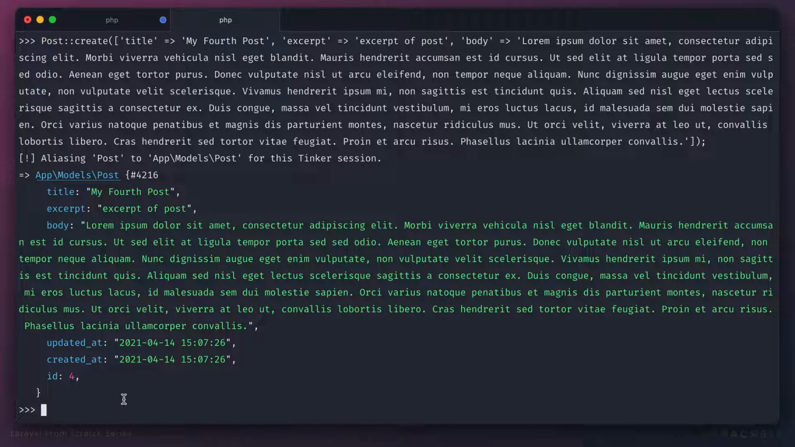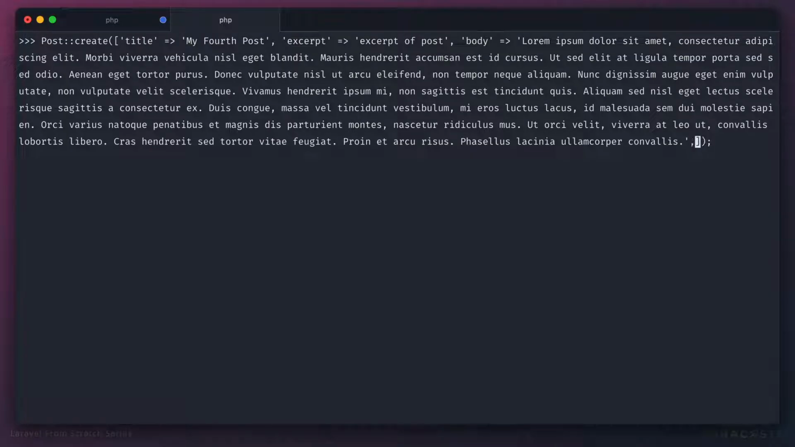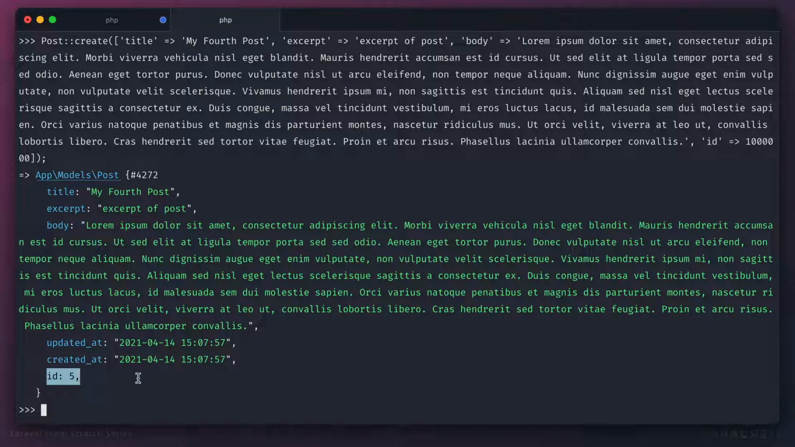So notice, what if we also tried to set the ID? We'll do it again. And again, this is to simulate a user maliciously submitting extra attributes as part of a form submit or a curl request. So let's say they want to change the ID to something like this. Well, notice it has no effect because it's excluded.